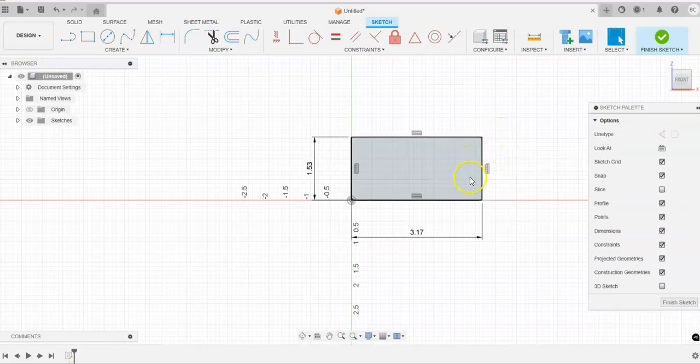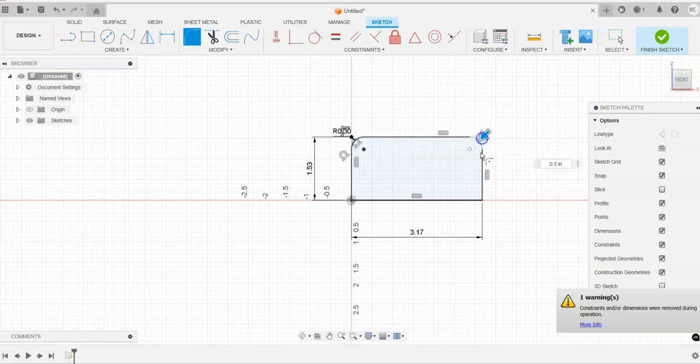And there are radii on the upper corner, so let's go ahead and use the fillet tool. I'm going to select this, and that radius on the outside is 0.3 on this. Let's go ahead and put these in all four corners where those will show up. Hit enter to place those.